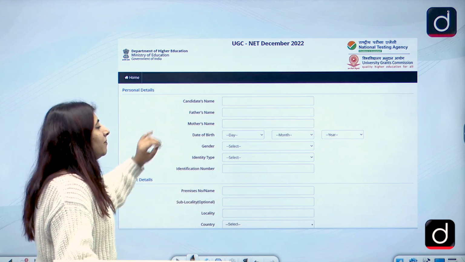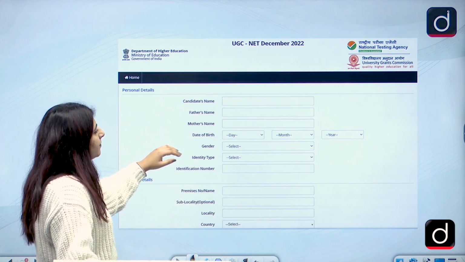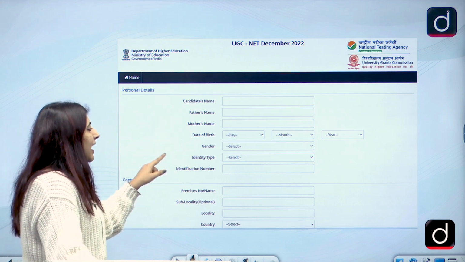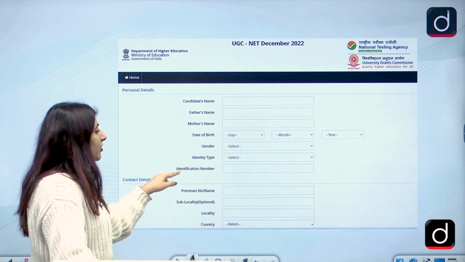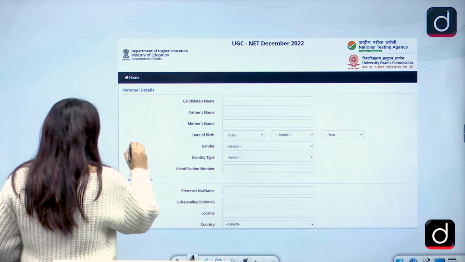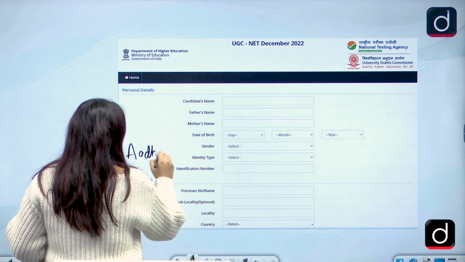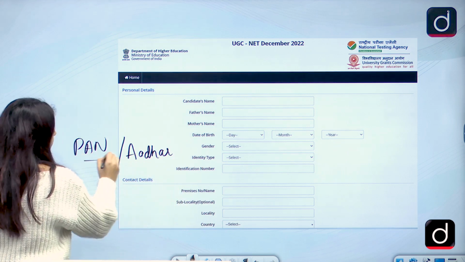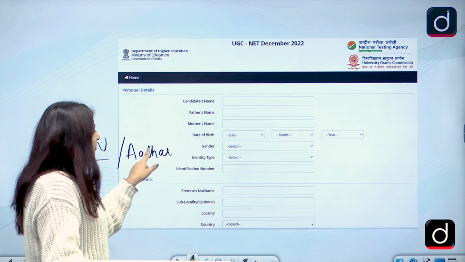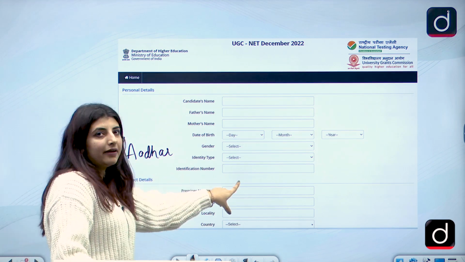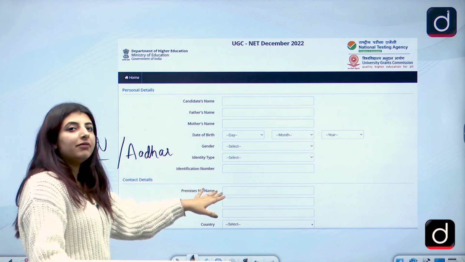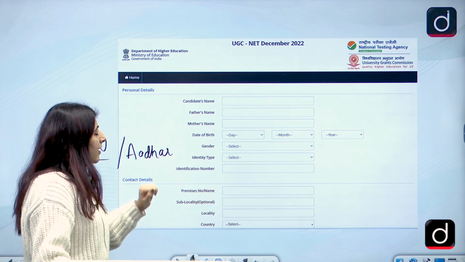So fill your name, your father's name, your mother's name, your date of birth, gender, identity type and identification number. This is supposedly if you are using the Aadhaar card or the PAN card, correct? And then the number, if you are using your Aadhaar card, the Aadhaar number. If you are using a PAN card or driving license or anything, the same credentials should be filled here, right?